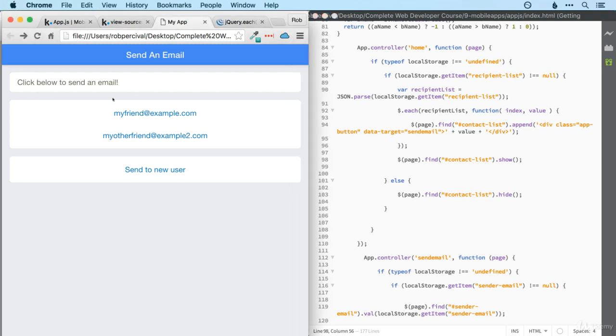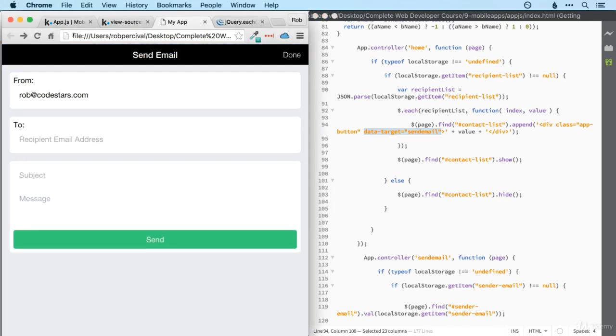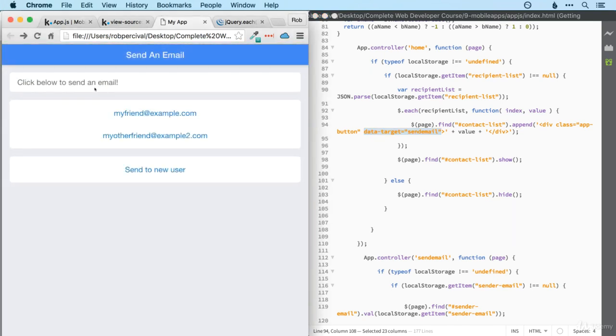Great. So now back here, if we click on one of those, at the moment nothing happens. That's because when they were added in this way, the code attached to the data target field wasn't activated, so we're going to have to do that ourselves. Essentially we want to do two things when one of these buttons is pressed. We want to jump to the send email page, and we want to set the active recipient email to whichever one has been tapped.